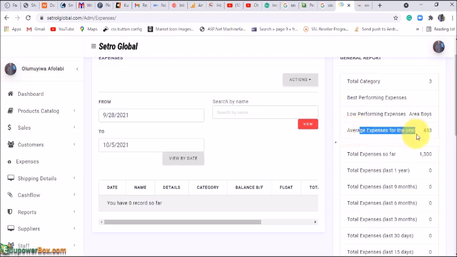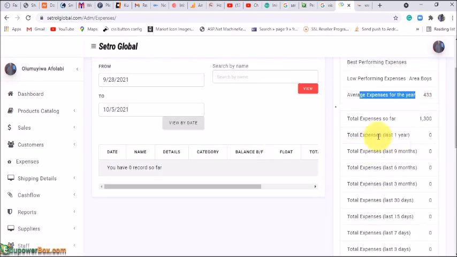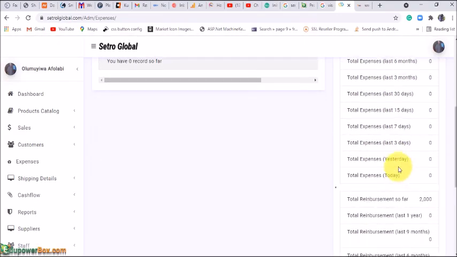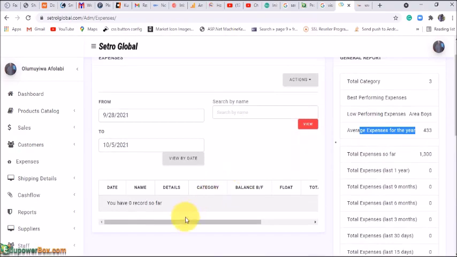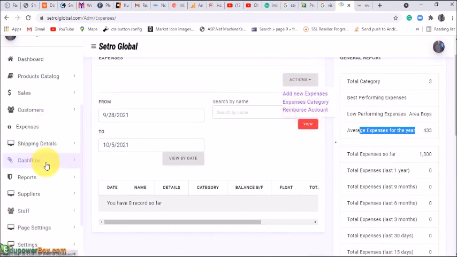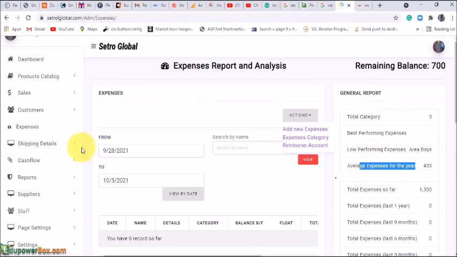The average expenses for the year, you get the total expenses for the year, the last 9 months, 6 months, 3 months, 30 days, 15 days, 7, 3, yesterday, today, and reimbursement. So we're going to be dealing with all of this, and you have the source code and everything. You can add expenses category. You can get the reimburse your expenses.